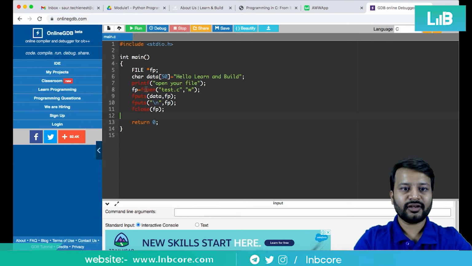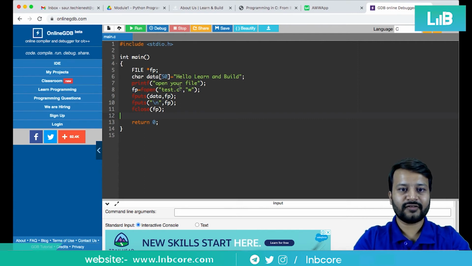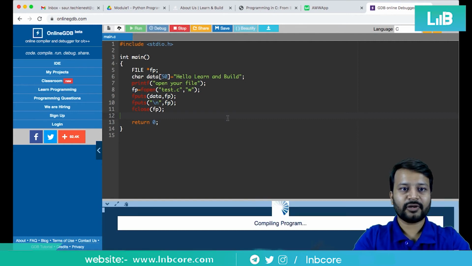The specialty of this fopen command while working with writing operations is that if your file test.c is not available, it will automatically create a new file. If it is available, then your data will be written in the same file. If test.c is not available, then a new file will be created, and inside that file this data will be written. Okay, so let me run this program now.